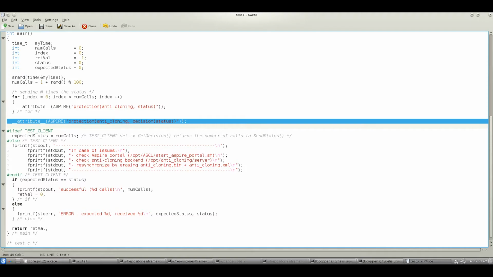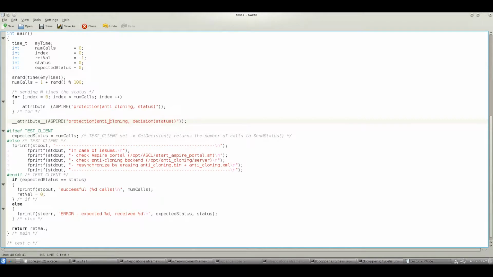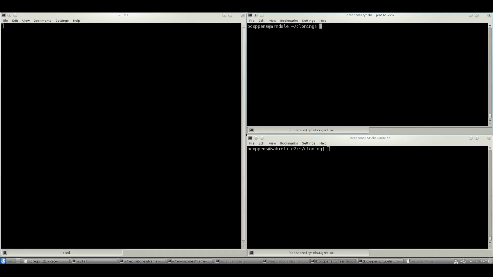The annotations will be rewritten to code that invokes the anti-cloning mechanism and updates the status flag, and then later in the code the status flag is checked, and in this case we'll just print whether or not cloning was detected. Now we see three terminals here. On the left you have the server window. On the top right you see one of our embedded boards.